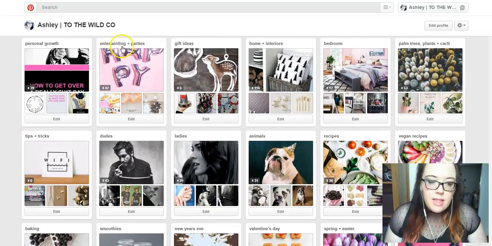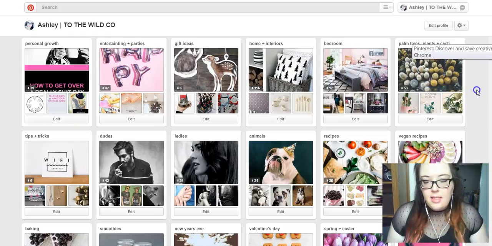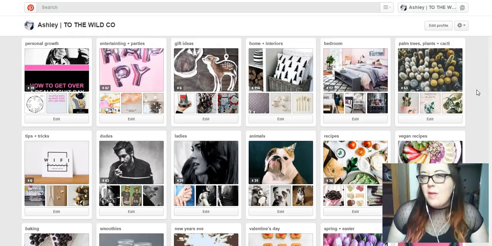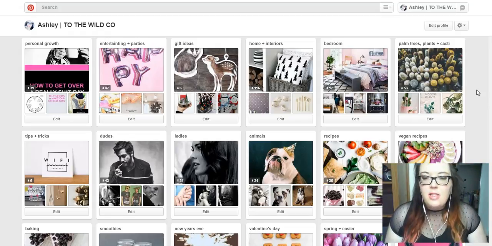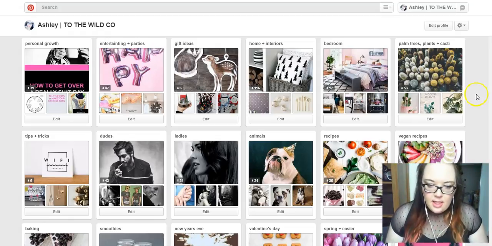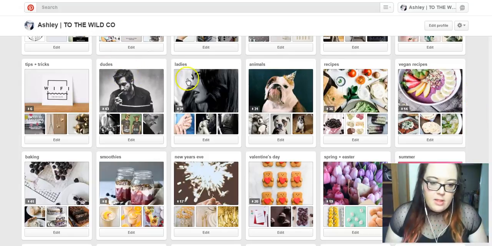And then going further, there's entertaining, gift ideas, home interiors, bedrooms, palm trees, tips and tricks. All of these things I consider the same as my style boards. Everything that I pin there is not really infographic-y, if that makes sense. It's just a nice photo that has the same color style as everything else that I pin. And then I have my favorite dudes, my favorite ladies, my cute little board full of bulldogs and dogs and all the things that I want a million times over.